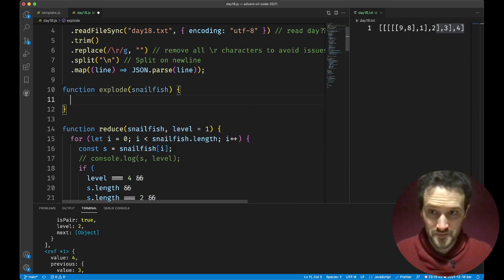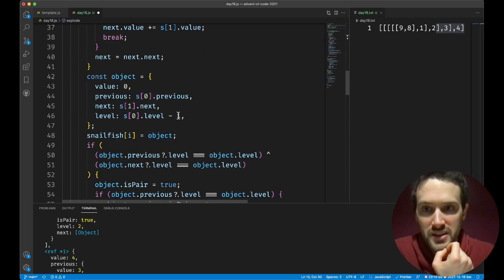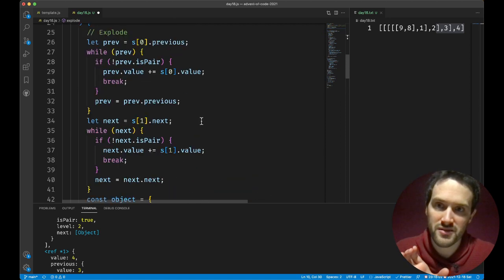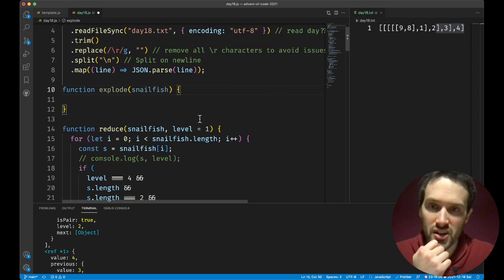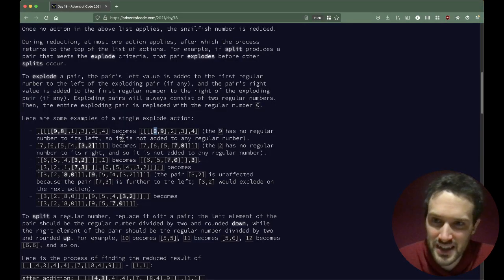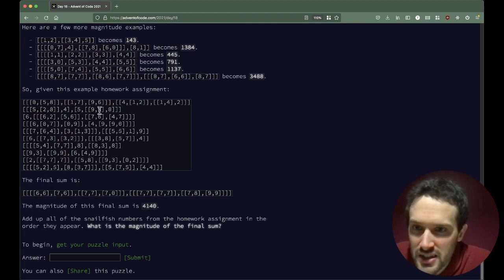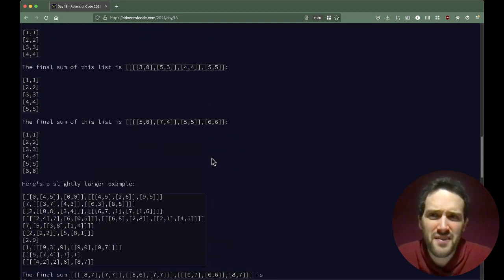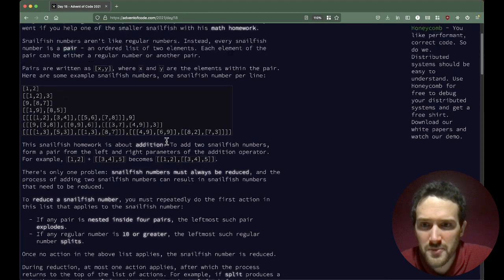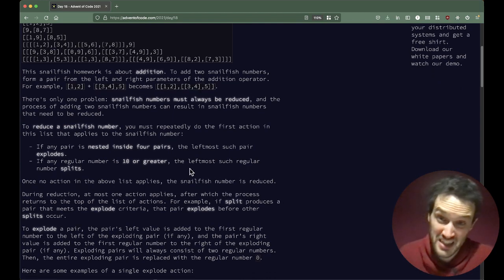Snailfish. Wait, here we do level -1, so we don't need to recursively explode the pair because this is not level 4 anymore. Oh wait, to be honest, I don't know what happens if you have something that is more than 4 level nested. Can this happen? Hopefully not, because if we have something like 5 level nested, I don't know how that would work. That's part of the fun.